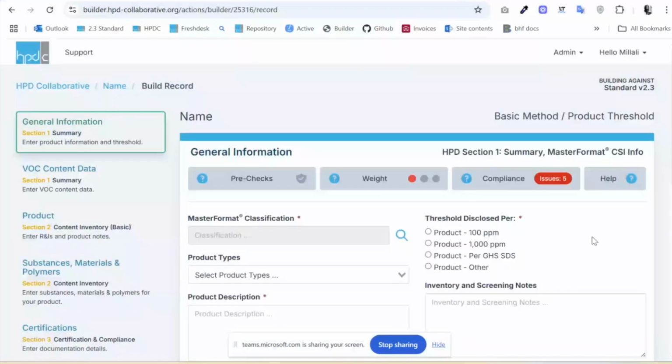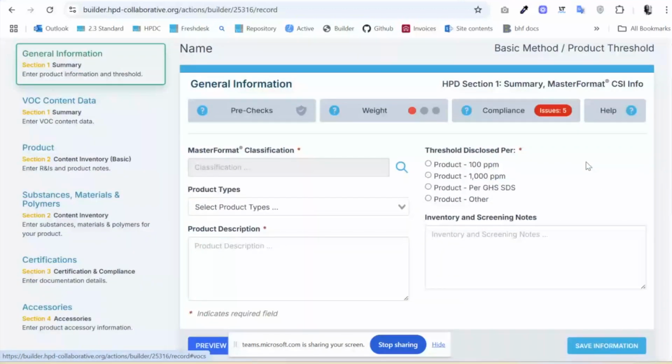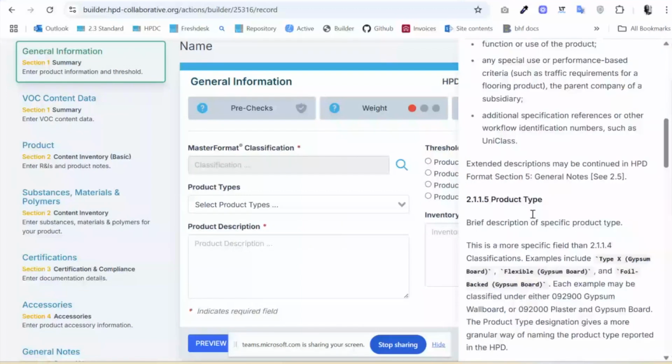As I mentioned earlier, the standard is also here in the builder, and you can access it in each of the sections by clicking help. And here you will find the fields and the descriptions for each of the fields that you have to fill in each of the sections.